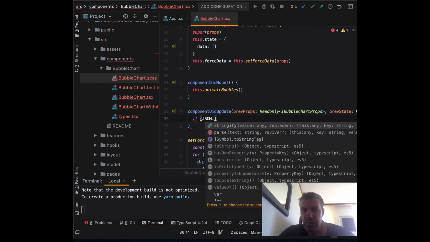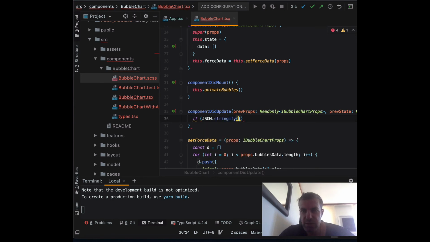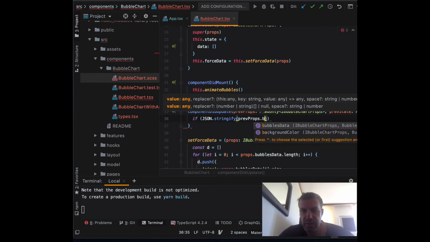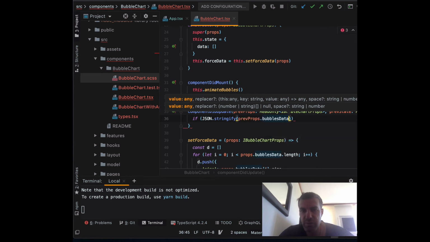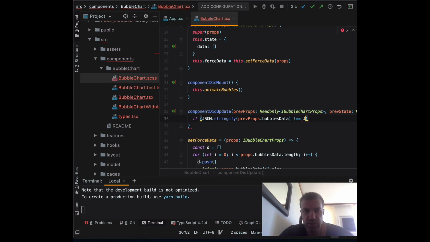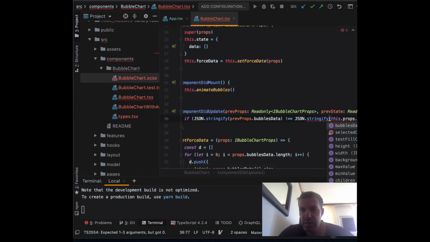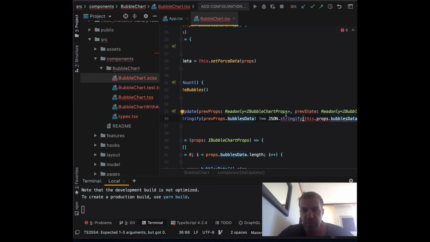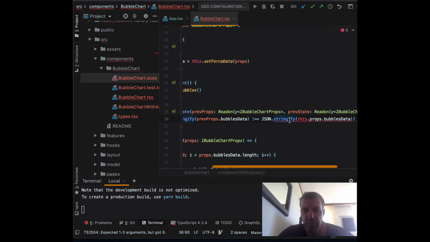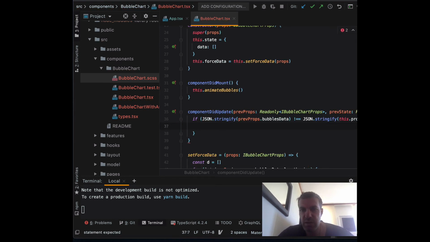So what I can do is take my object, the bubble data, so I can take the previous prop bubble data, and I can flatten it using JSON stringify, and I can compare that if it's different than the new one, right? So the new one is going to be JSON stringify, and I can use inside the new one, which is going to be this.props, because it got updated, bubble data. So basically what I'm doing here, I'm comparing the previous bubble data with the new one to see if there's any change.